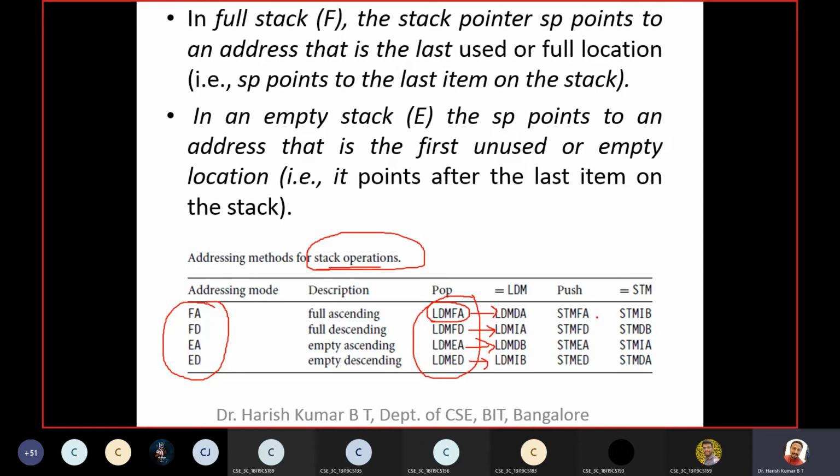And similarly for push, you see. I want to push the elements onto a full ascending stack, so this is the instruction I make use of. I want to push the elements to a full descending stack, this is what I use. For an empty ascending stack, this is what I use. Empty descending stack, this is what I use. And these are exactly the same as these. Correct, right?